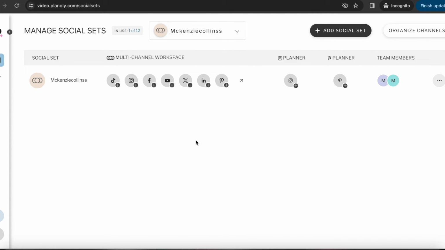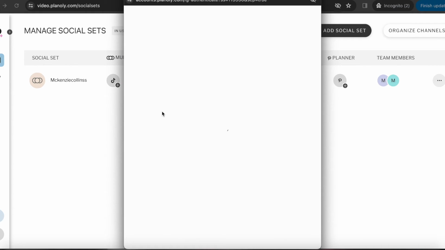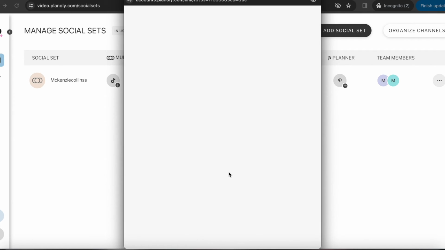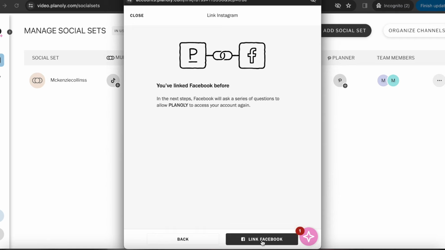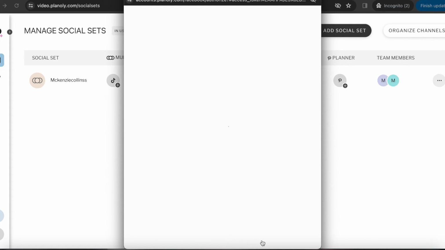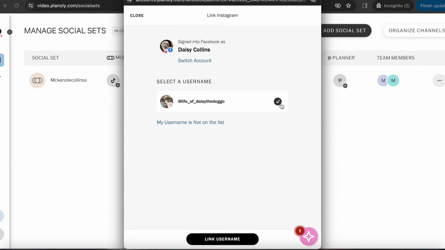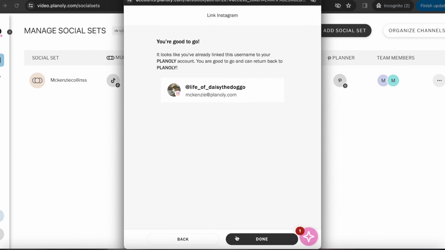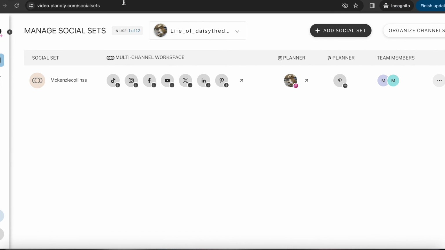We'll then move into the multi-channel workspace and start linking the Instagram there. We'll click Link Instagram and take the same steps as the Instagram Planner. Select Business. Select Yes for Page. Link Facebook. Select your Instagram account and click Link Username. Click Done. The page should refresh with your Instagram account showing.